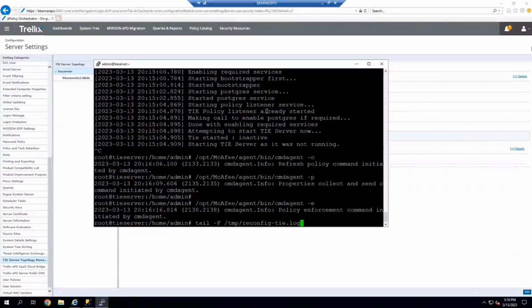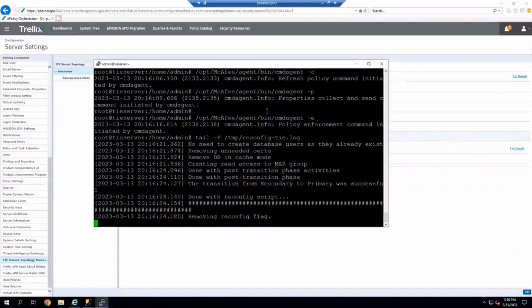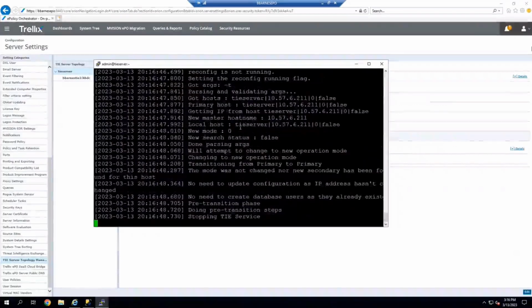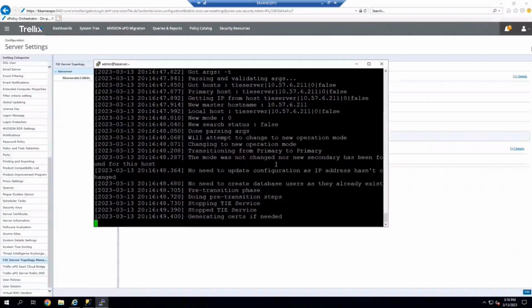The change from secondary to primary is typically quite a bit faster. We don't have to replicate a database, so we're just modifying some configuration files to indicate the role change and the direction of write operations and starting services. And so when that's done, you'll see this message. Sorry, I'll let it stop scrolling.